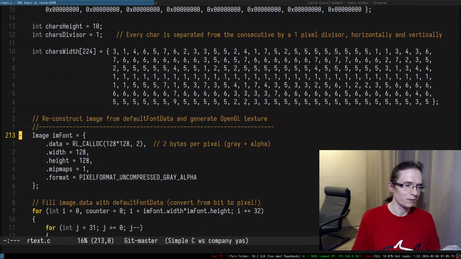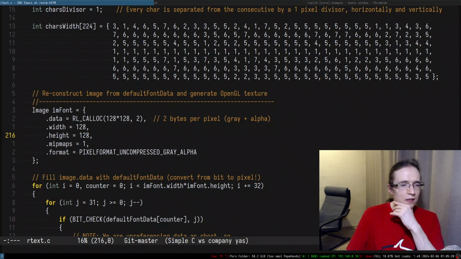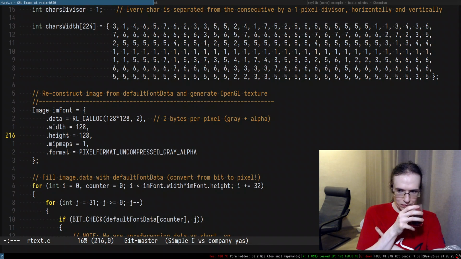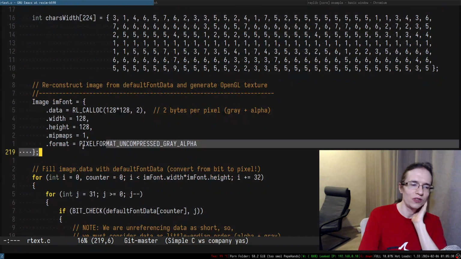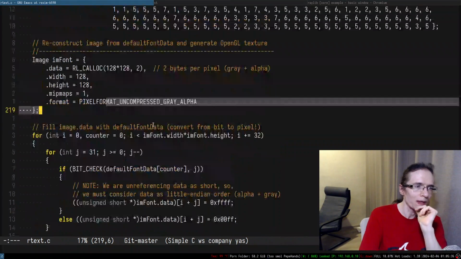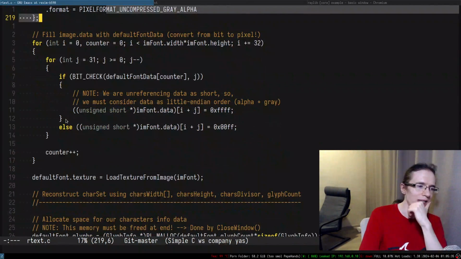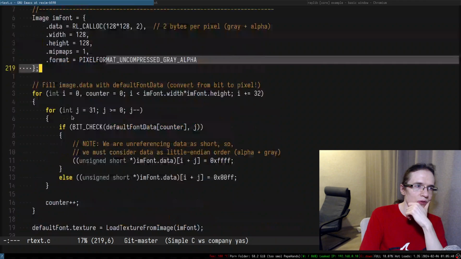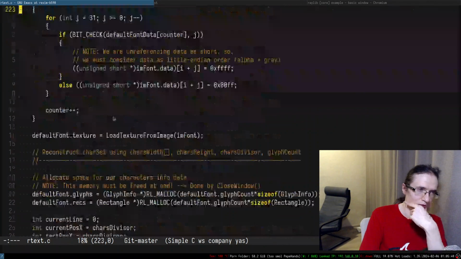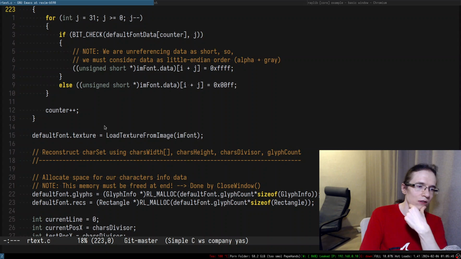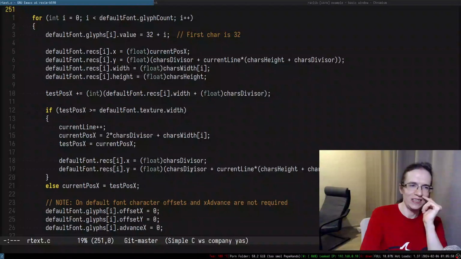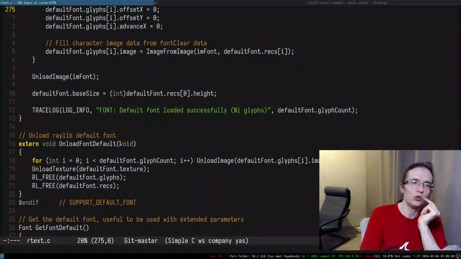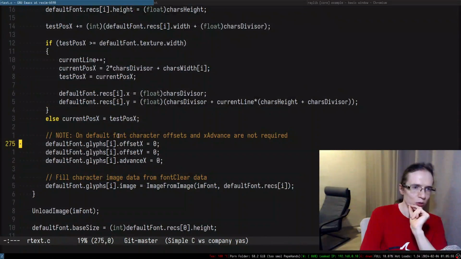2 bytes per pixel. So it's not just raw data. I see. So you then reconstruct an image, and then you load the texture out of that image. Then you generate the glyphs and stuff like that, the usual thing.